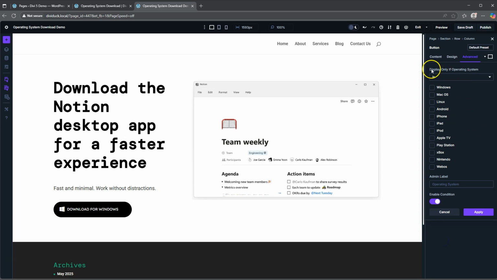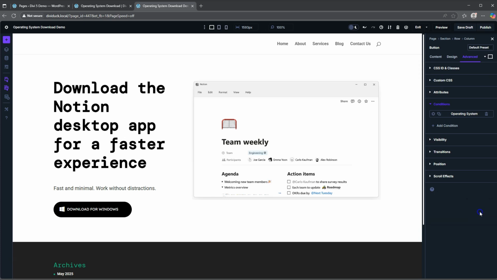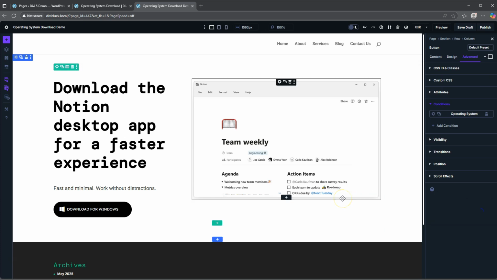So you can see it tells you here, display only if operating system is, and in this case, it's Windows. So we just check Windows and we say apply. All right, and that's it. That means now if anybody with a Windows machine is accessing your website, they'll only see this Windows button. All right, how cool is that? I love it. I absolutely love it.